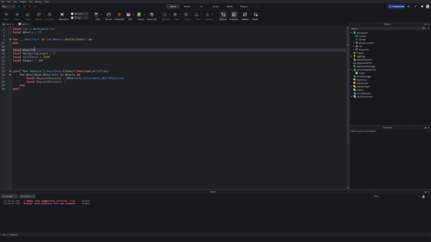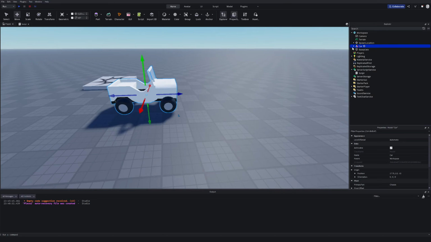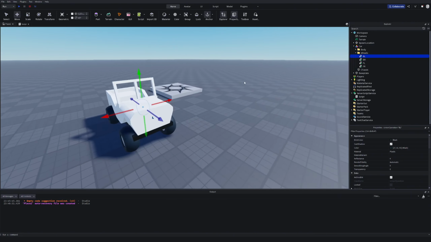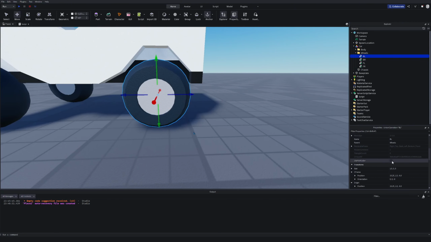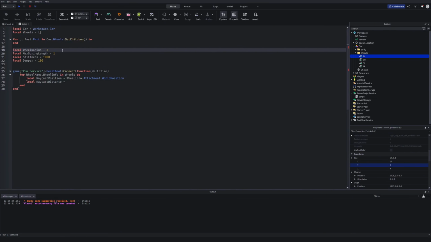And we also need the wheel radius. To get the radius, you just gotta look at your wheel part, any of them, and there's gonna be two values that are close together and one value that's far away from the other two. So you're just gonna copy one of the two values that is close together and divide it by 2, which, 3 divided by 2 is 1.5. So that's the wheel radius.